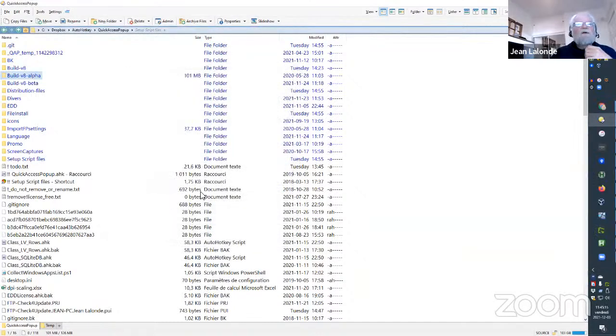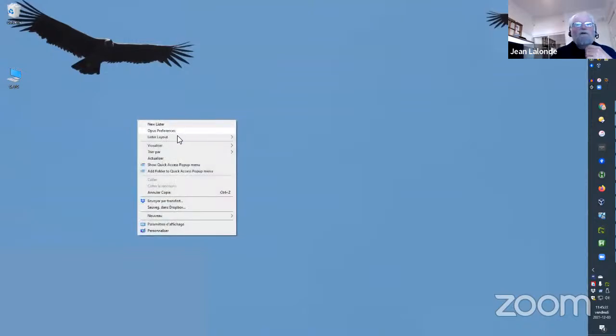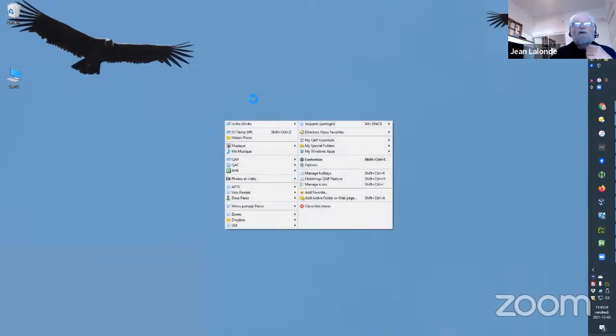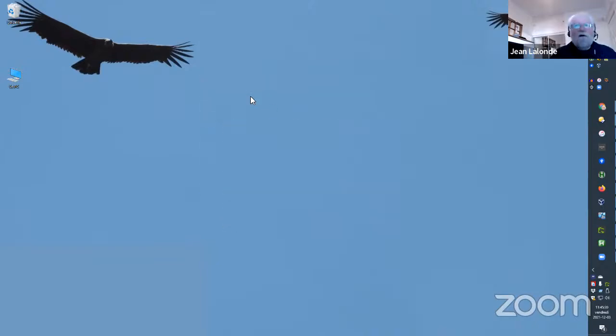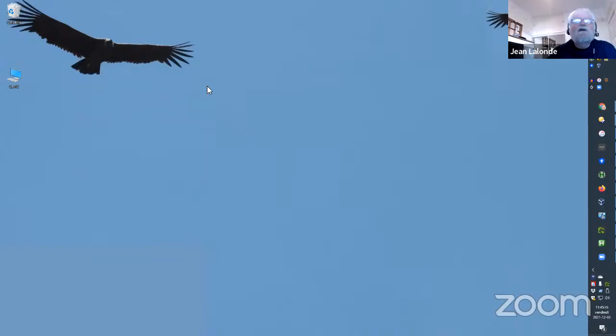After that, I added some other features. For example, if you show the Quick Access Popup menu by right clicking your desktop, it will show the menu from here. Of course, I prefer using my hotkey or my mouse button to do that, but it's still available here. So there's a few other features like that that can be launched using QAP Messenger.